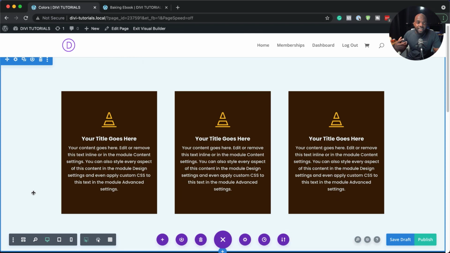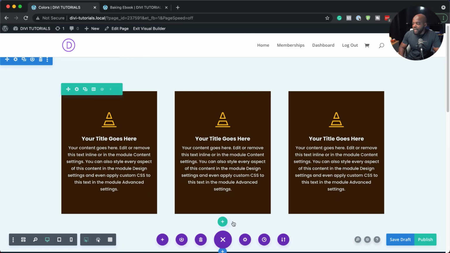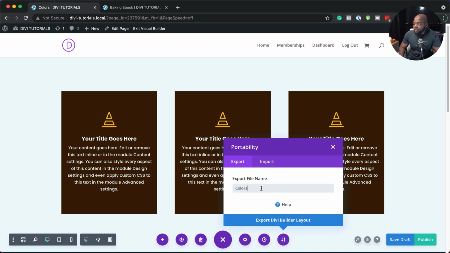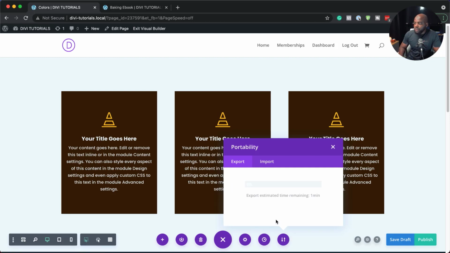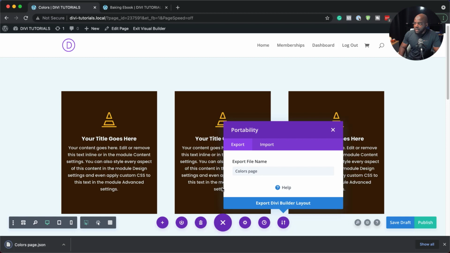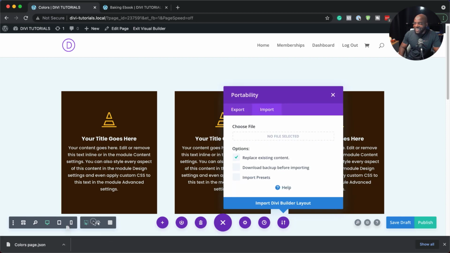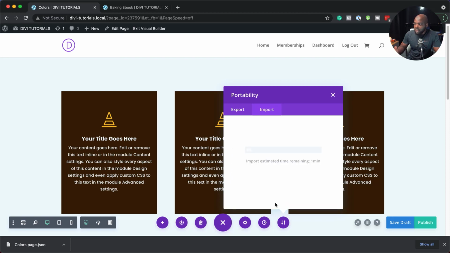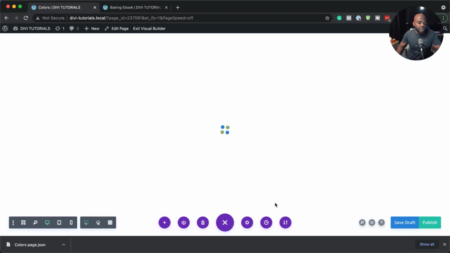Finally, I want to talk about how you can export your design in a quick and easy way. And that is by coming over here to these two arrows. If I click here, I can give this page a name. So I can call this colors page, hit export. It'll take a moment. And now that my design has been exported, I can see it here on the bottom of the screen. And if you want to import it, you can just click on the import tab, and then you can just drag and drop it here. You can replace existing content and then import it. Now that gets imported onto my page, and all the design settings, colors, fonts, etc. are all going to be on this page.